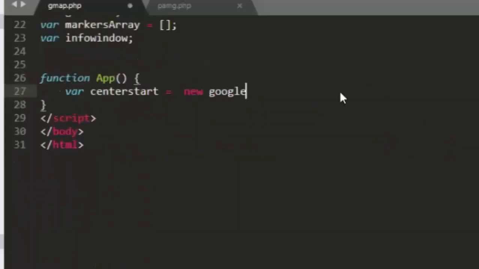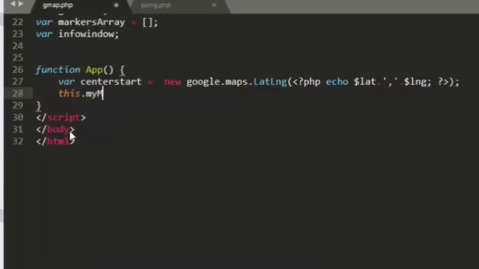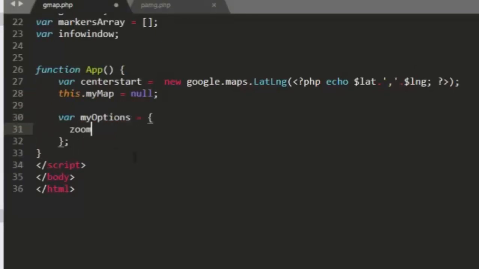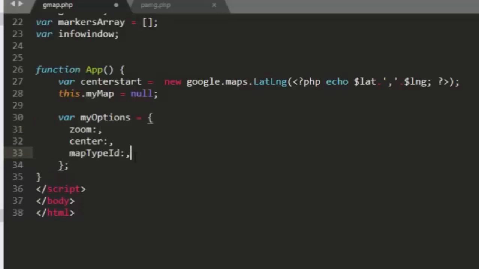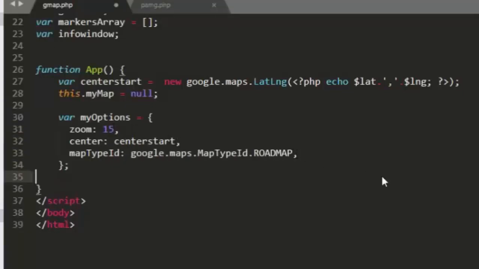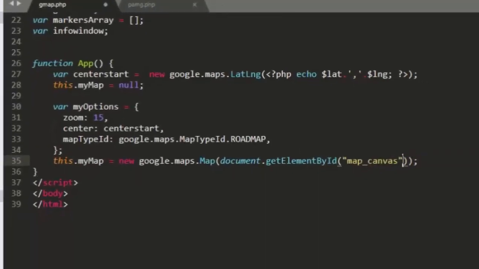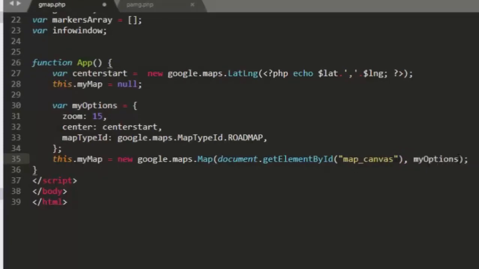In the app function, first a list of variables we will be using. A center start variable is a Google lat_lang object and uses our latitude and longitude PHP variables for its data. An object for map options with zoom, center, and a map type. Create a Google Map object and assign it to be displayed in our Map Canvas div using our specified map option attributes.